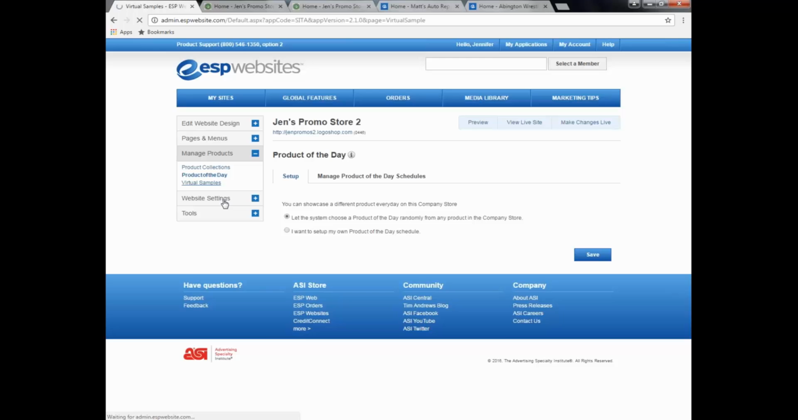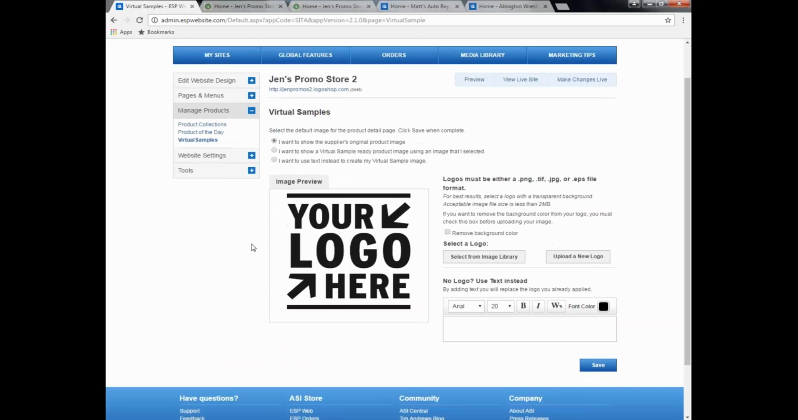Okay, so now I'm going to do virtual samples. All right, so right now I have mine set that I want to show the supplier's original product image, but I'm going to change it so that I want to show a virtual sample ready product image using an image that I selected. You'll notice here that it lets you know that the logo must be in either a PNG, a TIF file, a JPEG, or an EPS file format. For best results, you should select a logo with a transparent background, and the acceptable size is less than 2 megabytes.